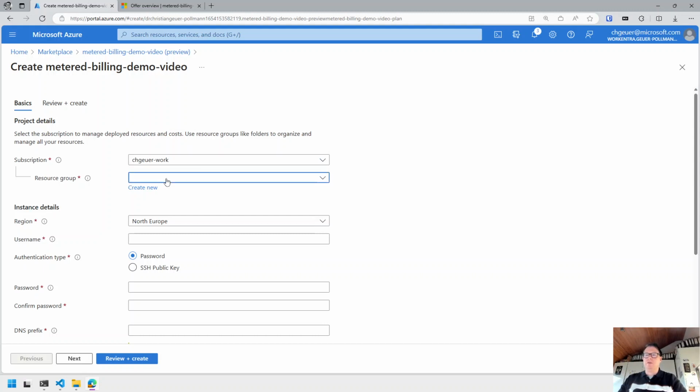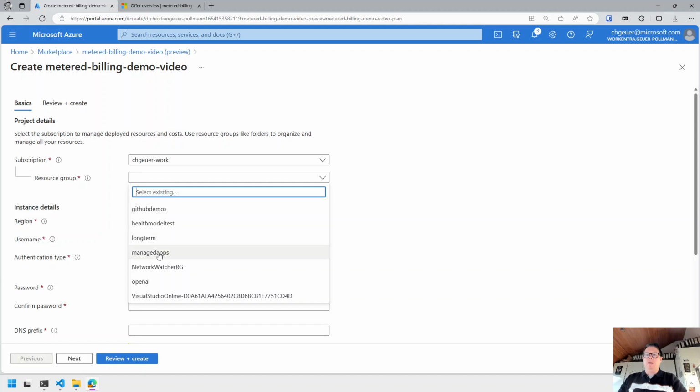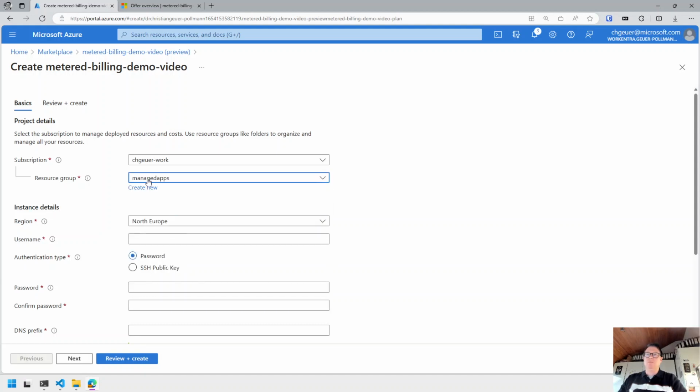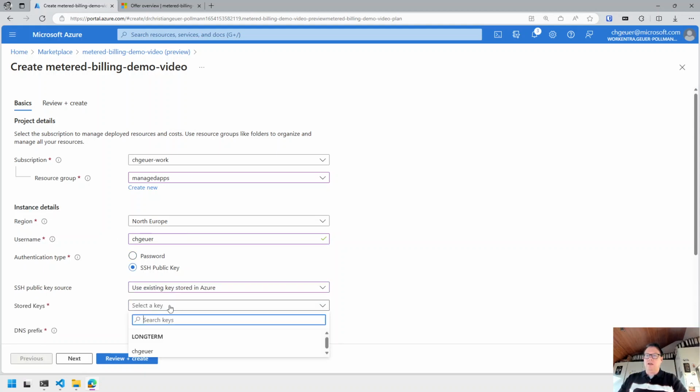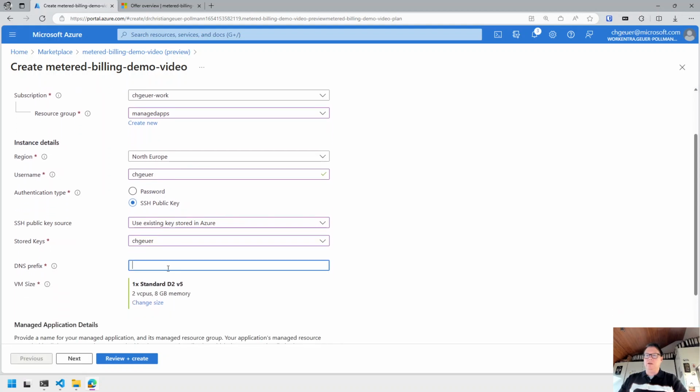And in my subscription, I select in which resource group I want to put the managed application object. I pick a username. So this is now the configuration for the actual contents of the managed solution. I want to authenticate with a secure shell key. I want to use an existing key that is stored in Azure, which is this one here. Select some DNS prefix. So for example, metering 2024-0105.